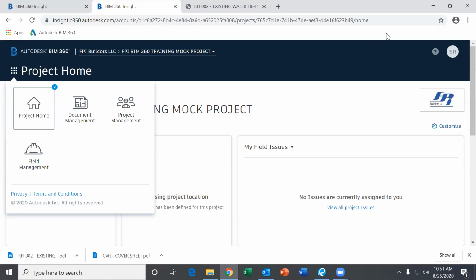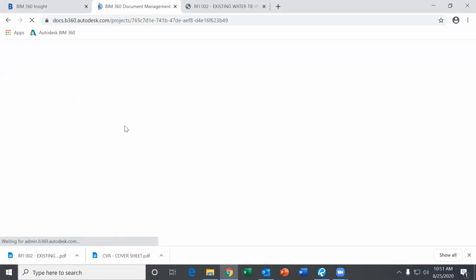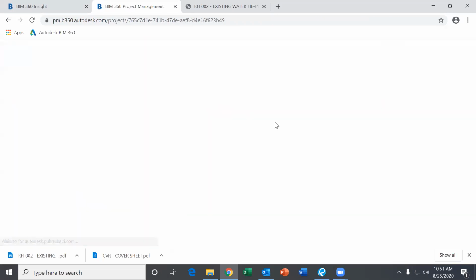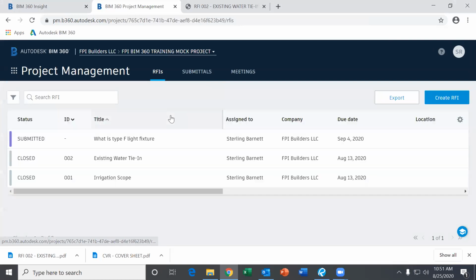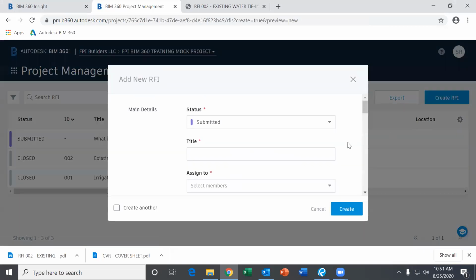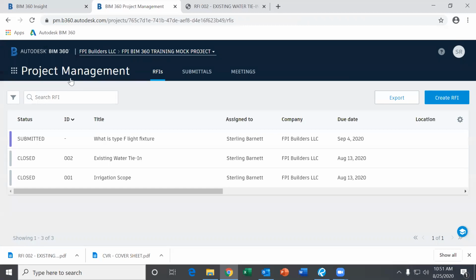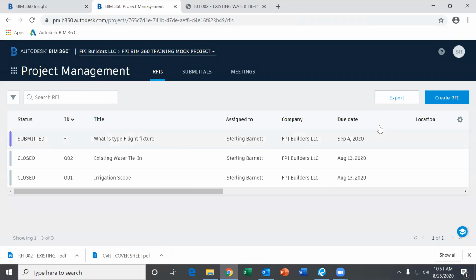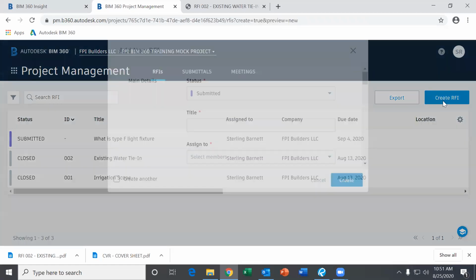Paul would like to hear the requirements for creating an RFI again. I guess by requirements, that is what needs to be submitted when you create an RFI, and how to create an RFI. In the project management module here, you go into the RFI tab, and then at the top right you'll click create RFI.